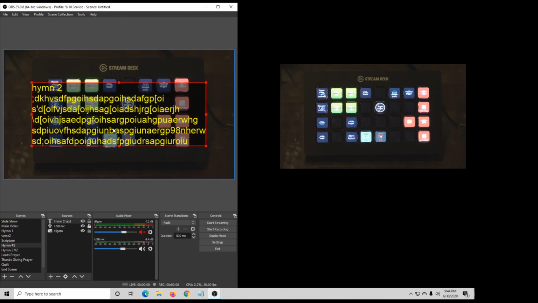So that is how you create the hymn overlays from a text file, from downloading it from our Google Drive, to creating the local text file, and then pointing OBS Studio to those hymn overlays. That's it. Thanks.